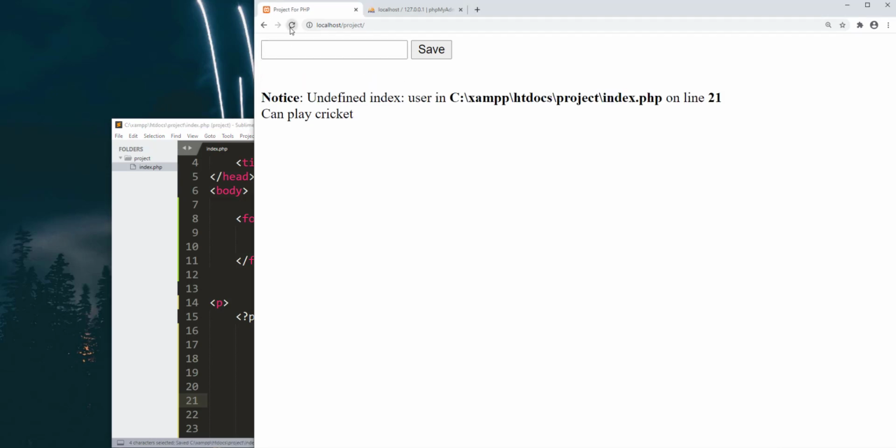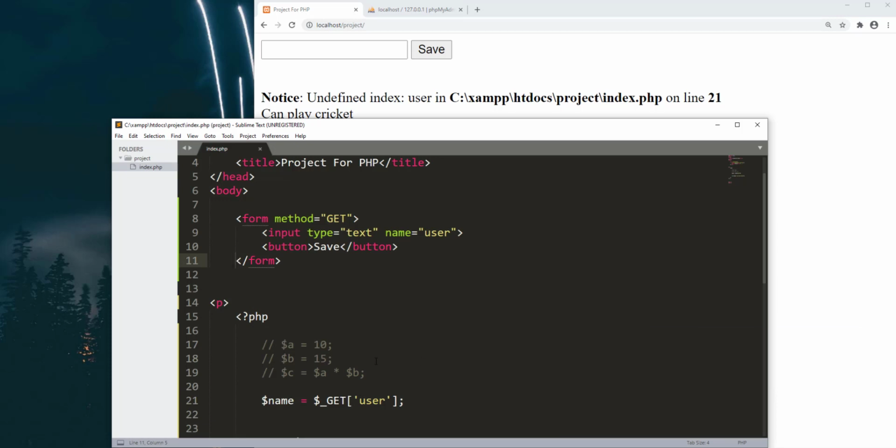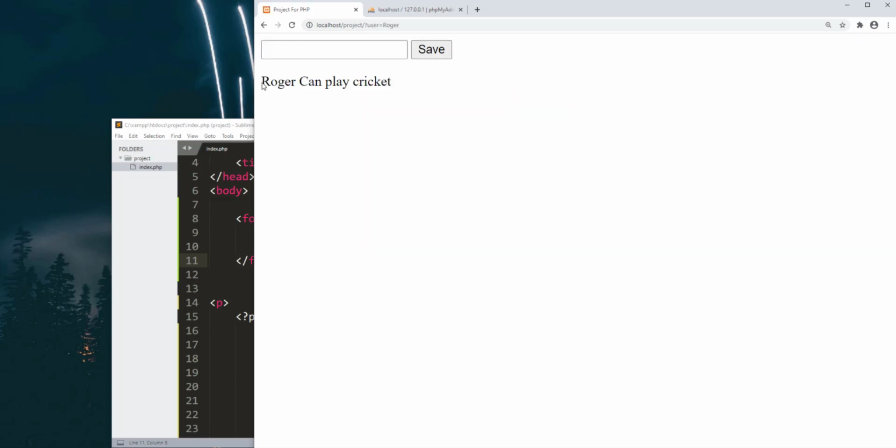Now when I save this and I refresh here, firstly it will say undefined index, user is not defined, because we don't have username entered currently, and we are not checking in our code. And I will show you how we can check if no username is there or not in coming videos. But just for now, notice that this is something because we haven't provided the name. So what I do here, I say here Roger, and then I click save. You can see we get Roger can play cricket.